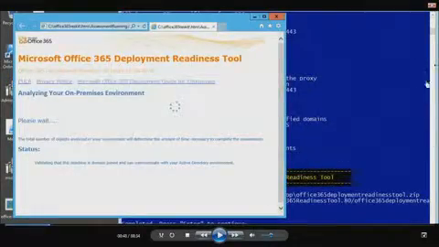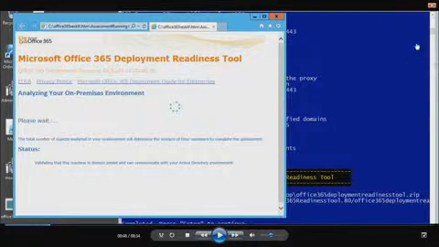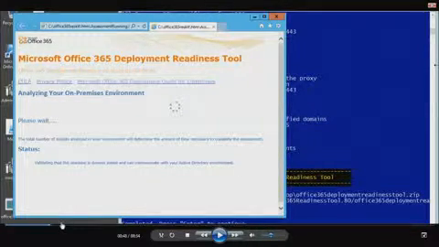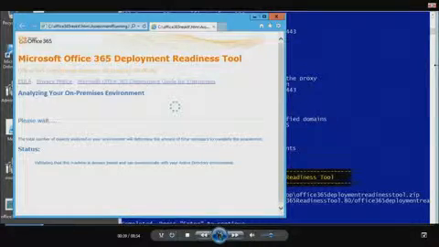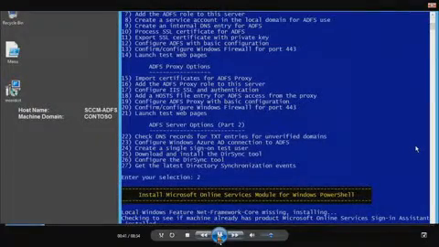So let me pause here because this is going so fast. I kind of need to pause. So what just happened is we installed the prerequisite tools for the Online Services module for PowerShell, because that's what allows us to do this configuration using PowerShell and configure things up in the cloud.